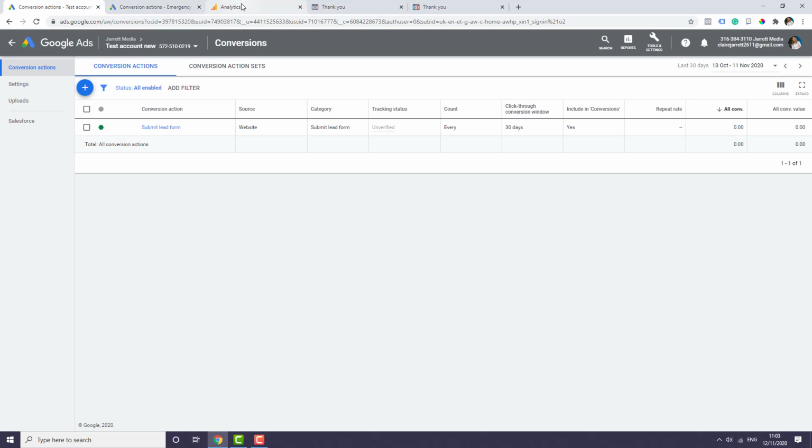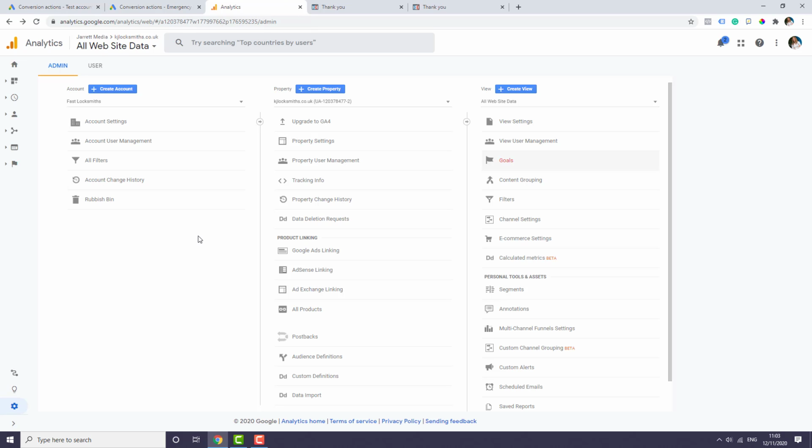Now if we wanted to set it up under Google Analytics instead, bear in mind that Google Ads tracking will show really fast. If somebody submits a form or makes a call, it normally will show within half an hour. In Google Analytics, it can take 24 hours, and it will take quite a long time for the data to show. So bear that in mind, as if you've only just installed it, this might be what's happening.